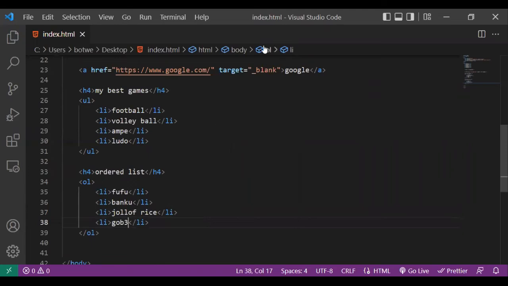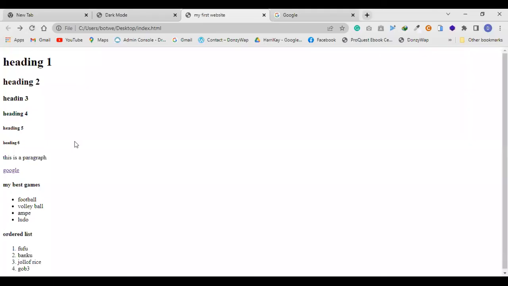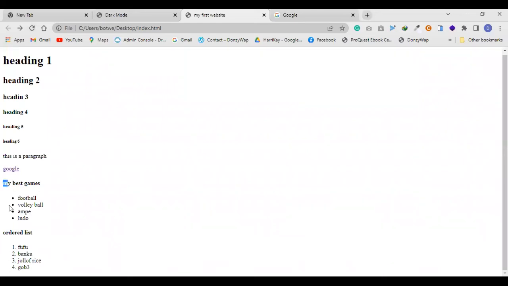All right. Let's go back to our browser and then refresh. You can see the difference between the unordered and the ordered list. We have them numbered 1, 2, 3 up to 4, which tells you that the list is in a sequential order. So you can either choose to use this or this, depending on what you are doing on your website. And also with unordered lists, you can also make them links like the one we did previously.